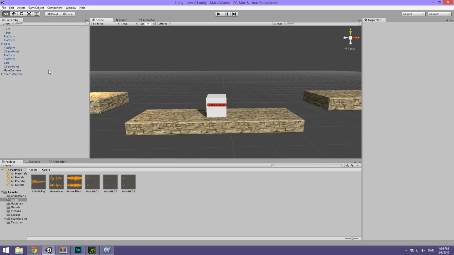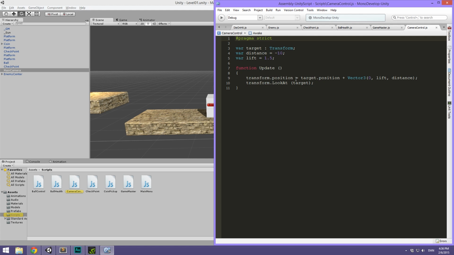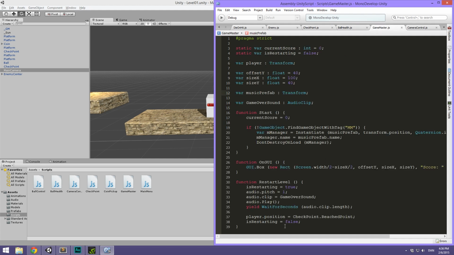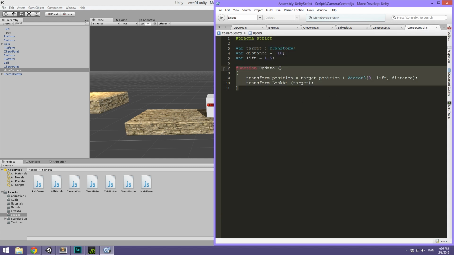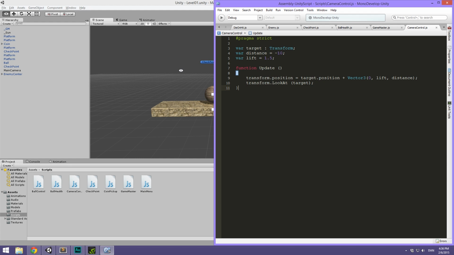But right now what happens is inside of our camera, if I open that up, we have a script called camera control. And if we open that up in MonoDevelop, you will see that in our update function, we are setting our position. But if, for instance, we go into our game master script and change the player position through script like this, this might not get to update before the ball is positioned on the screen in its new position. So what happens is that we get this kind of weird twitching effect.